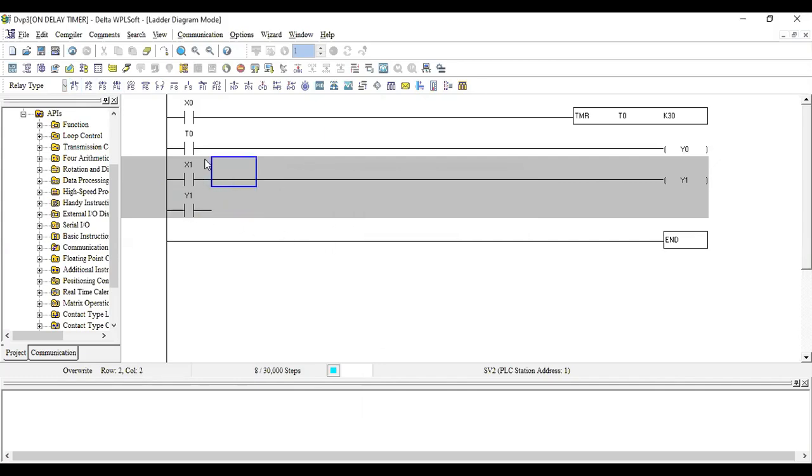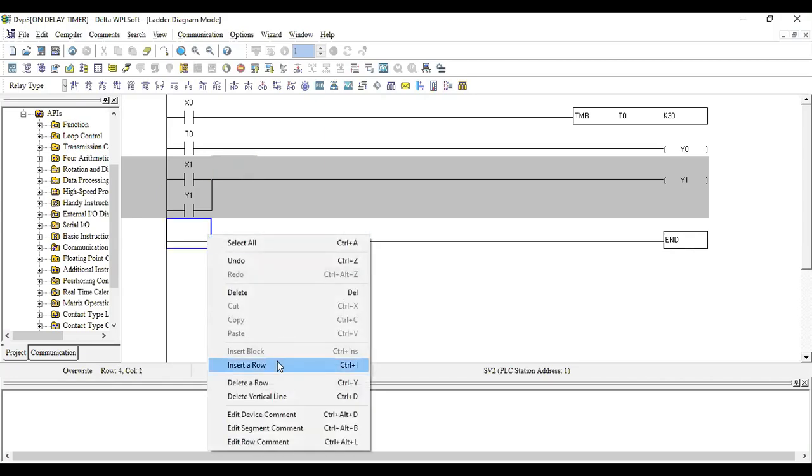To connect these two, you can use this one. Here in F8, you have a contact. So I'm just connecting these two, H1 and Y1. Fine. Now I'll just insert a row.